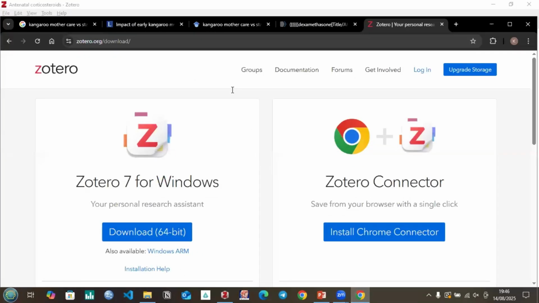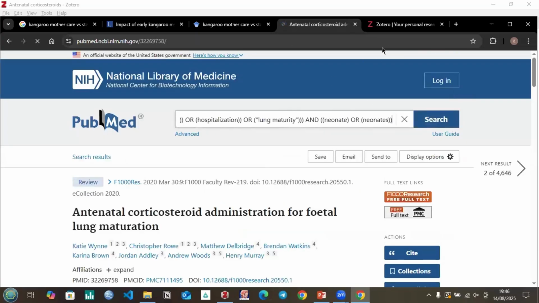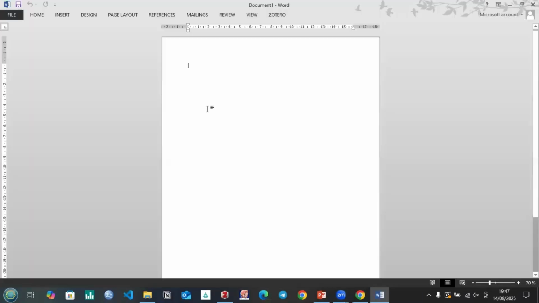So I'm going to come here. Okay, for instance, this is one of the studies, hypothetically. So you're writing your literature review. I'm going to do a dummy thing with you. So this is our study on antenatal corticosteroids on lung maturity in Kenya. So this is our literature review.